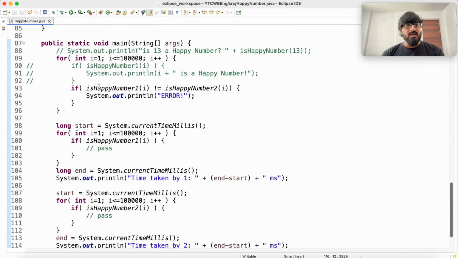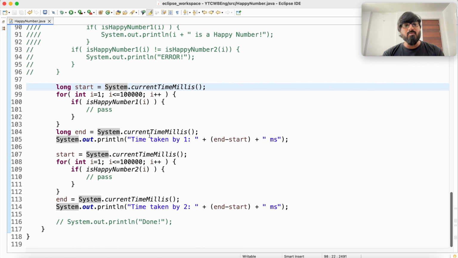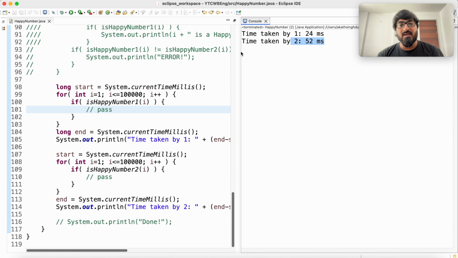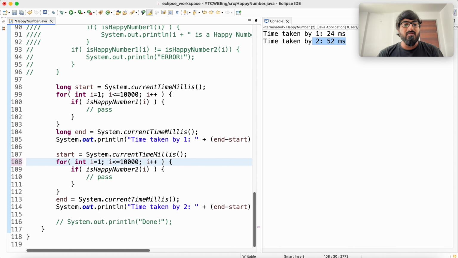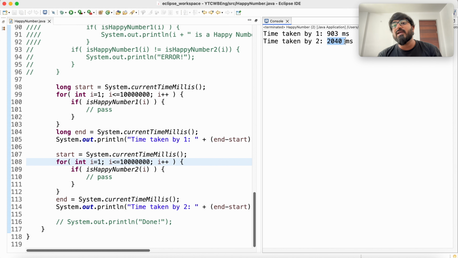I just comment this out so I get just 2 time outputs: the time taken by the first method and the time taken by the second method. So the second one is slower. If I make this 10 to the power 4 for both the cases, the second one is still slower, but you really cannot test the runtime with a lesser number of iterations. So let's make this 10 to the power 6. You can see the second one is slower again. For 10 to the power 7, the second one is taking 2 seconds and the first one is taking almost 1 second. The second one is slower as well.